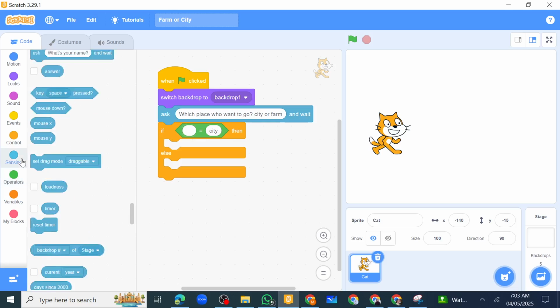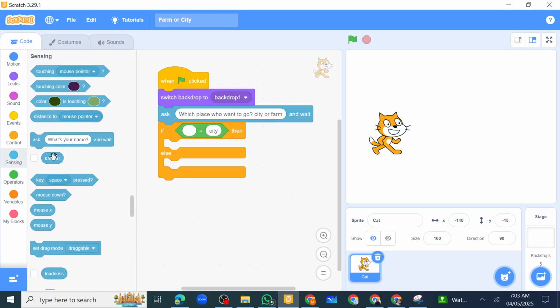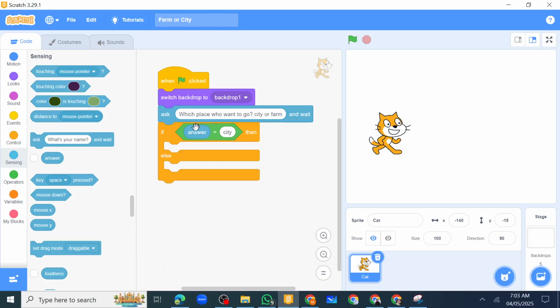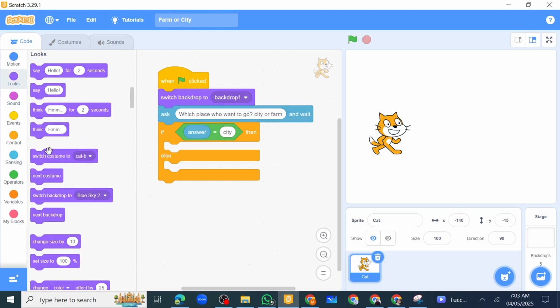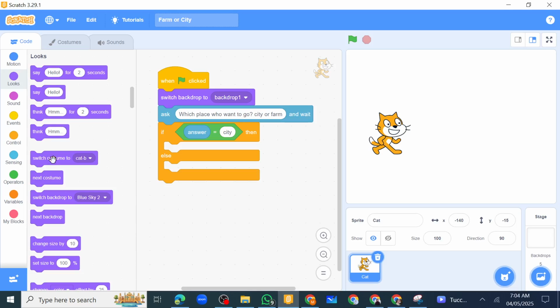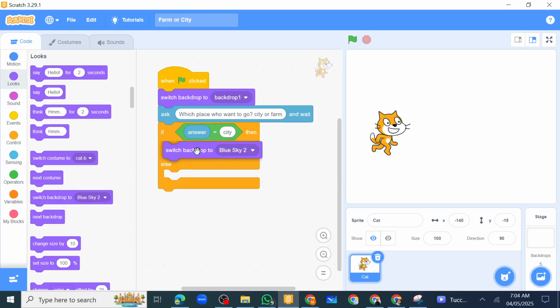For this, you have to go to sensing and then use the answer block, which means that this condition is going to check the answer of the user that the user enters in the text bar. If the answer equals city, then you have to go to the looks and use this command, switch backdrop to colorful city. Remember that if the answer equals city, then you need to show the colorful city backdrop, which means that the city must appear at the back of the stage.